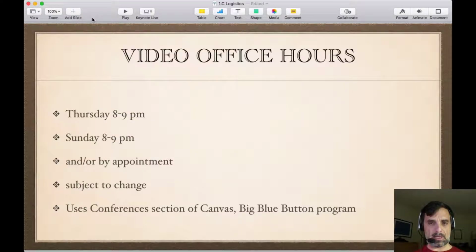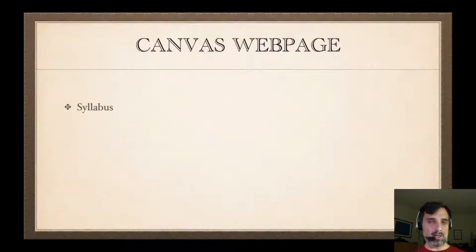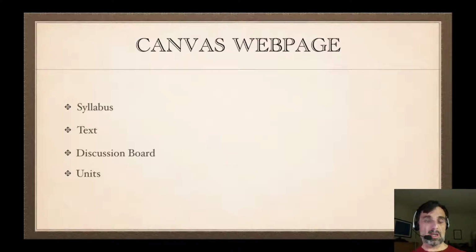Let's go to the next slide. The Canvas web page has a syllabus on that side menu, and it has the text, the discussion boards, each of the units, and a conference. So we just basically saw all of that. That's all the stuff on the website.